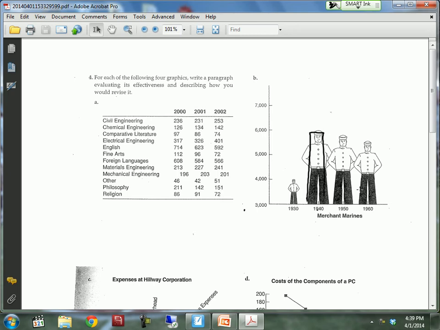We don't need a picture of a cartoon, right? The cartoon's not adding anything. It's actually making the graphic harder to understand, right? Because with a bar graph, the only thing that's different from bar to bar is the height, right? The width is the same.